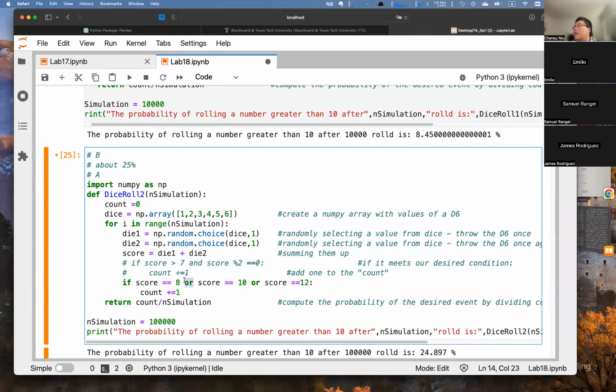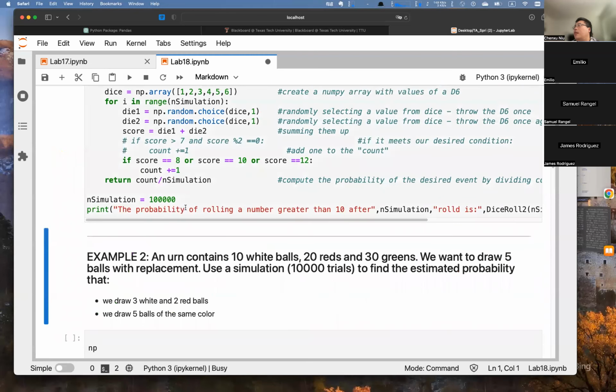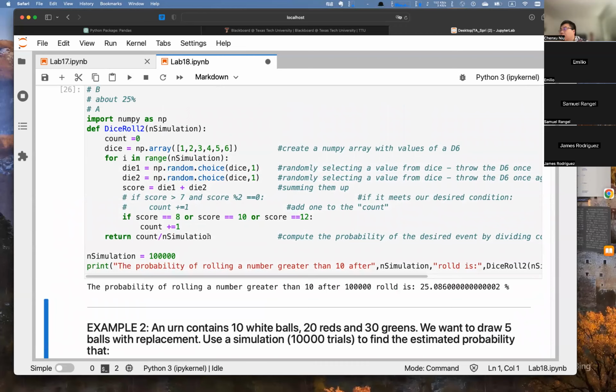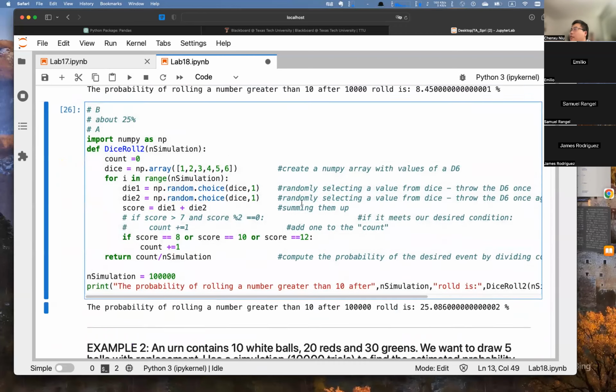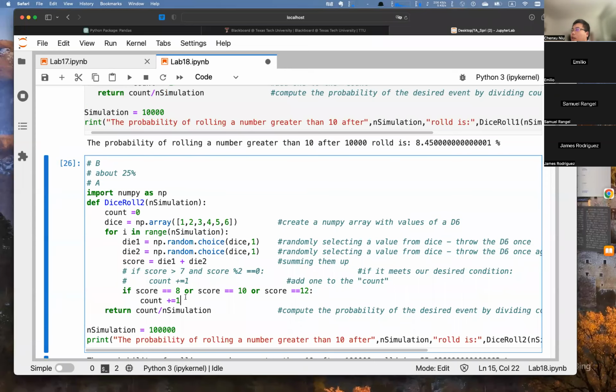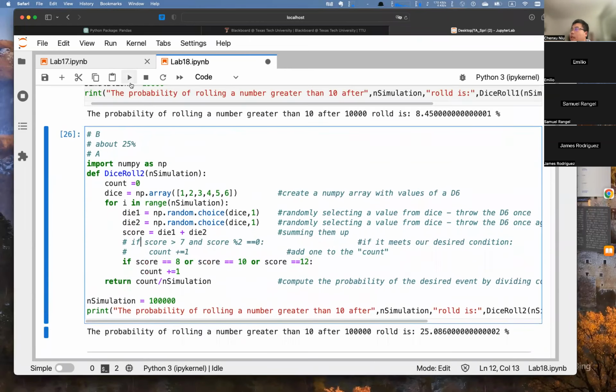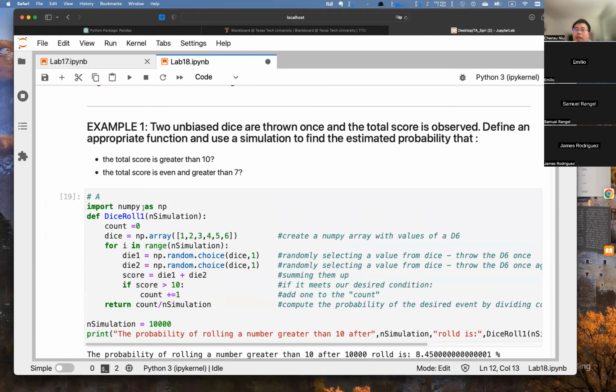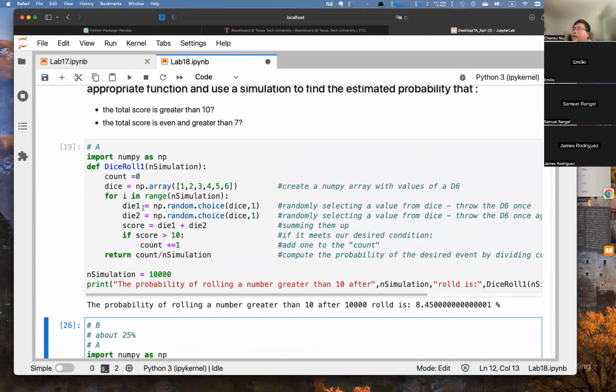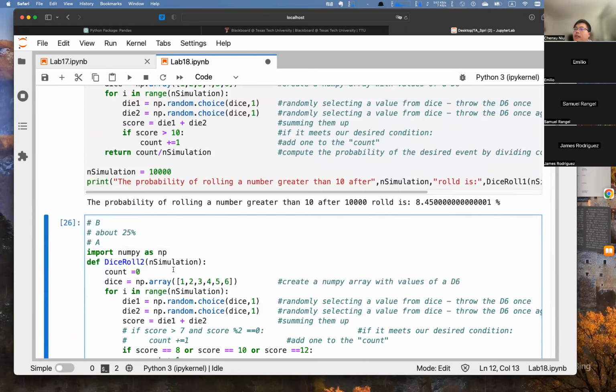So you can use this logic operator, or, and count 1. So the result would be roughly 25%. Yeah, so that's the result. So it is also correct. Okay. So any questions so far for the first exercise?